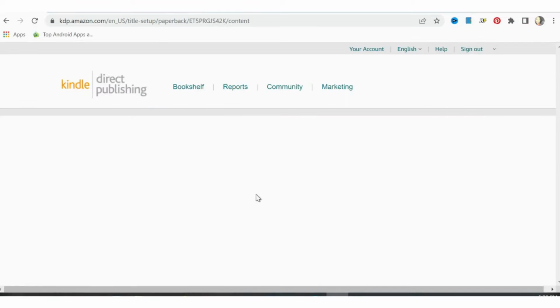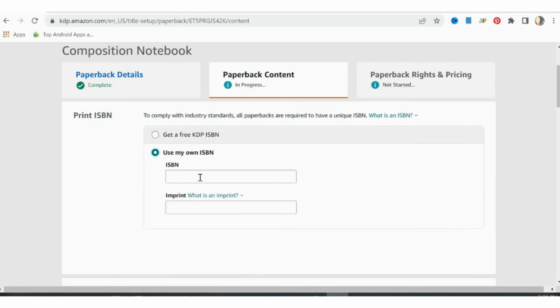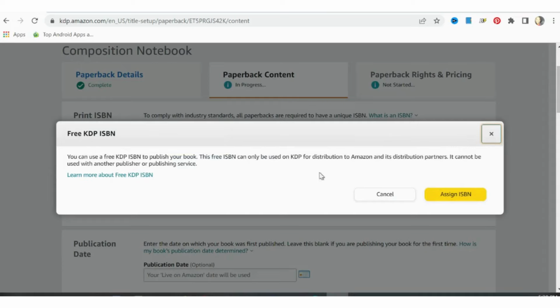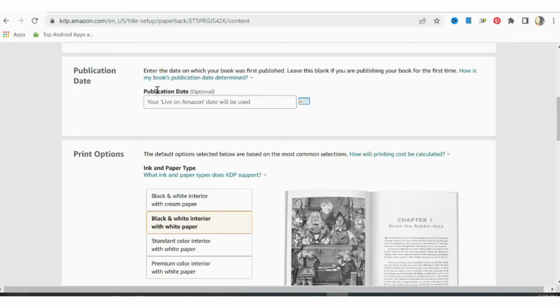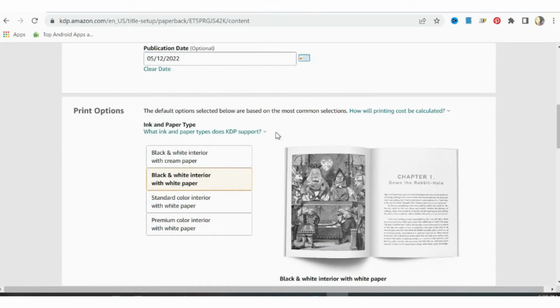That's been saved successfully. Then you will go ahead, if you have your own ISBN, then by all means you will click this section here and you will put that information in. I never do, so I always do the assign me a free KDP ISBN, and this is the scanner for the back of your book, okay? So then you'll click assign. Publication date, you will go ahead and click today's date, so you'll click today.